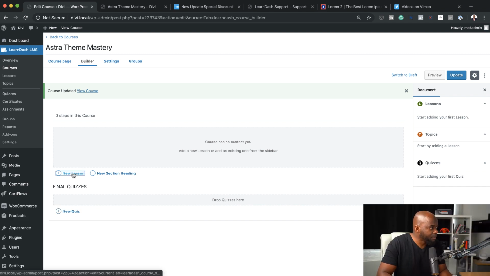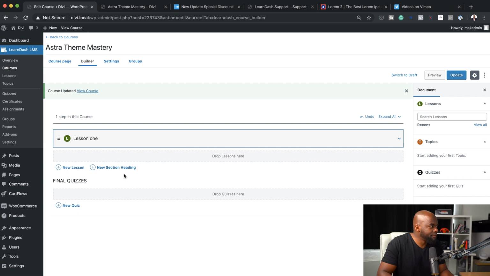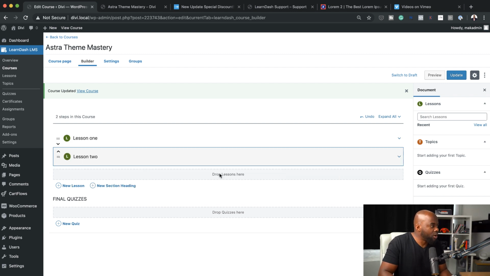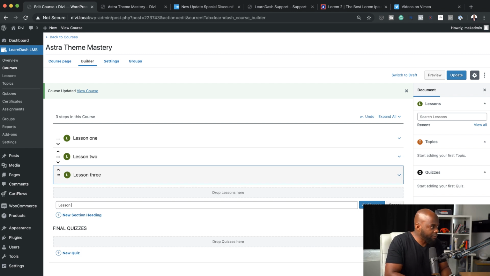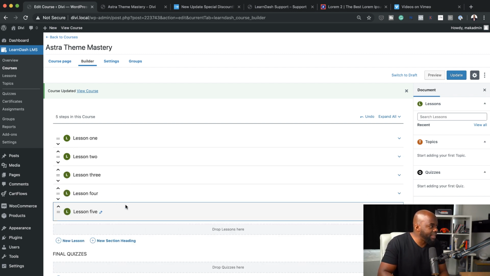So if I click here on new lesson, I can add my lesson title. So let's call this lesson 1. So I can click here on add lesson, new lesson. Let's call this lesson 2. In fact, let's make this small caps. So we can continue doing this. Add lesson 3. So we're going to add 5 lessons. Okay, so as you can see here, I've just added my lessons very, very easily.